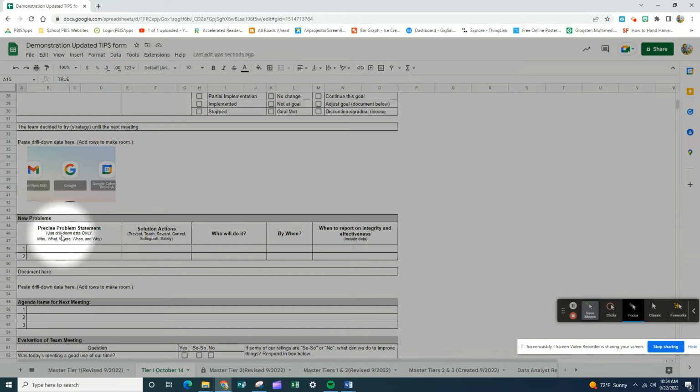So we're going to go down, and this can only be Swiss as well, and you need to show your drill down data. You may only do this from drill down data. And like I said, it's going to make it easier for the who, what, where, when, and why when you have that drill down data. So you're going to type in your precise problem statement.